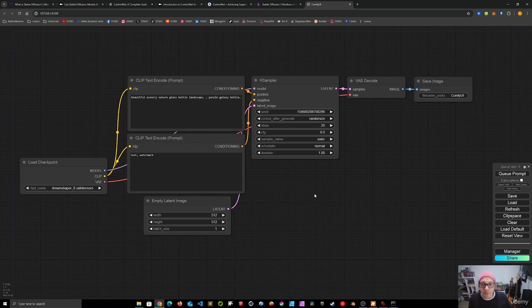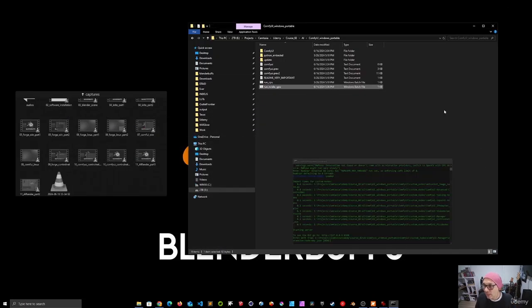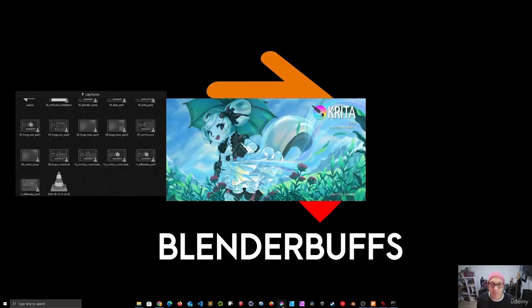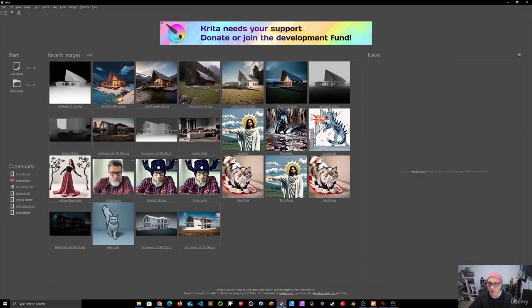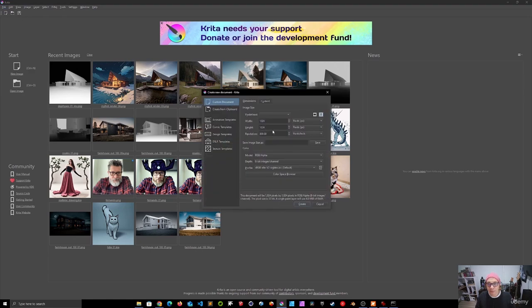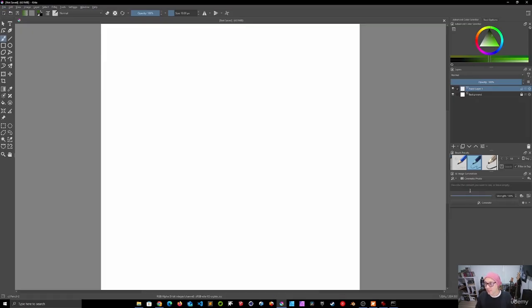Okay, very good. Now we got ComfyUI running. Let's go back and now we can launch Krita. Let's create a new file, 1024 by 1024, and click on create. Now as you can see, we don't have any errors.